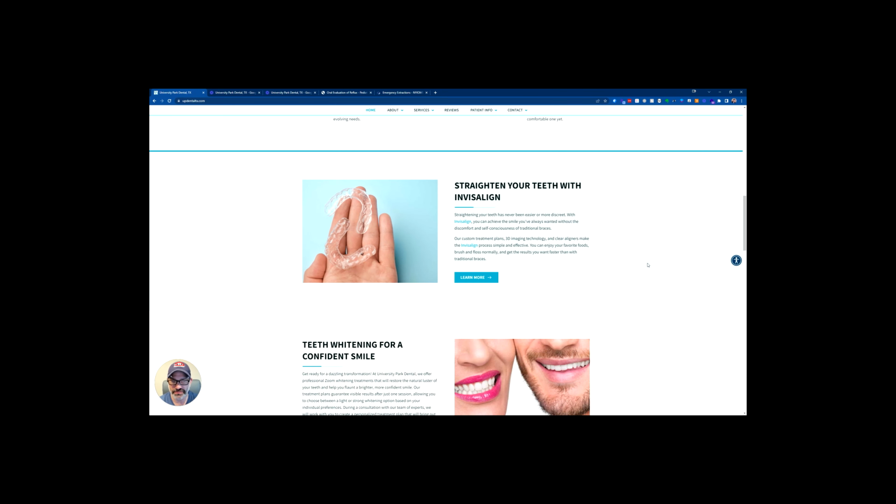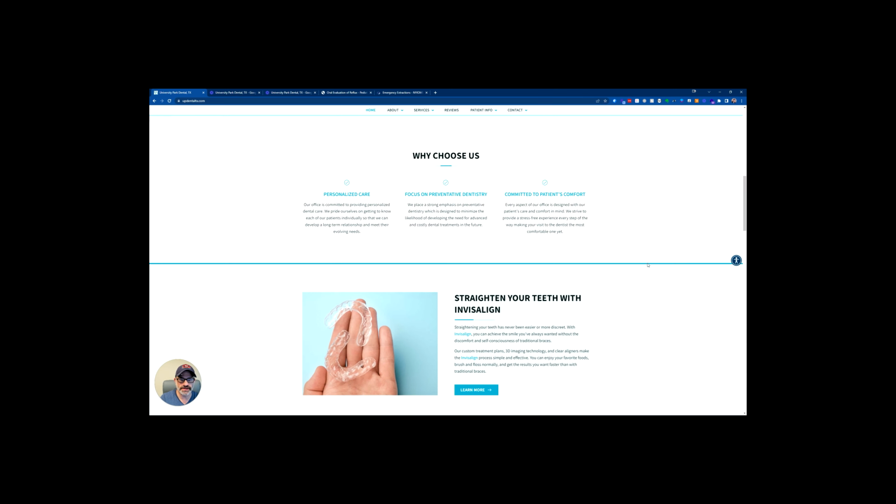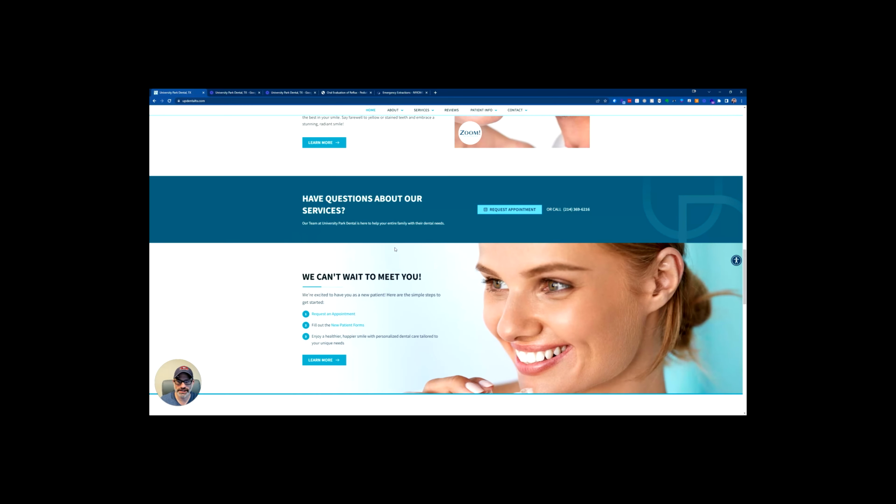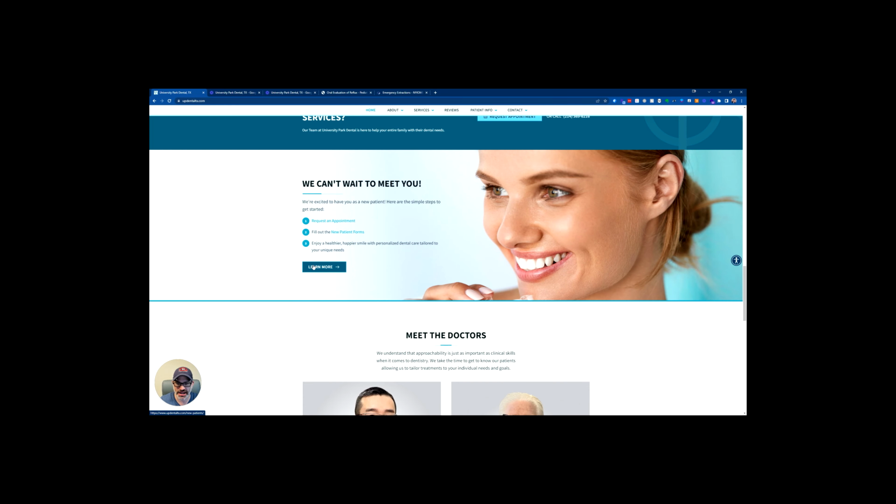Because as you know from clinical practice, if you give somebody more than three options, it becomes very difficult for them. In general, all people. So the studies show that 3 is a good number. So we pick 3. So here's Invisalign, whitening, and here's just a kind of a new patient. Let's do new patients. So you can choose whatever you want.